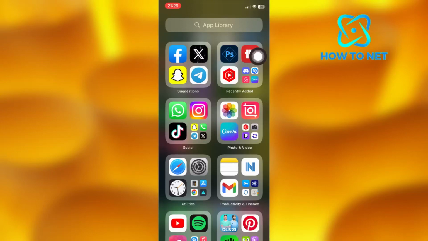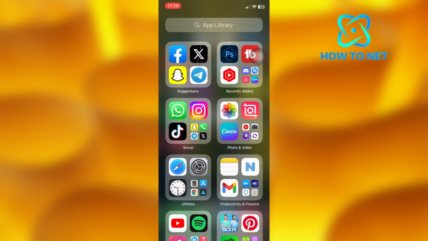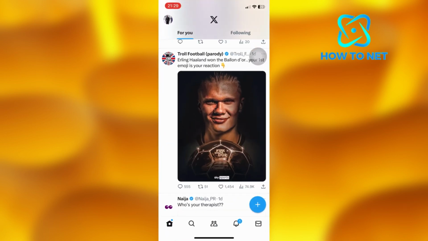In this simple video tutorial, I'm going to share with you how you can see who viewed your Twitter profile. You can simply know who visited your X account in just a few simple steps. To do this, simply open up your X app.